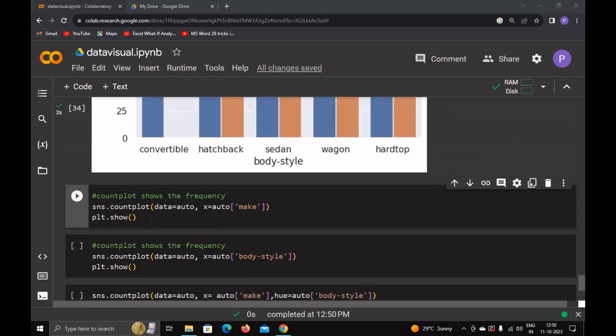Next is the count plot, and the count plot shows the frequency. So how is the count plot helpful? I am providing the data frame, and on the x-axis I am providing the make column, and just show this plot.